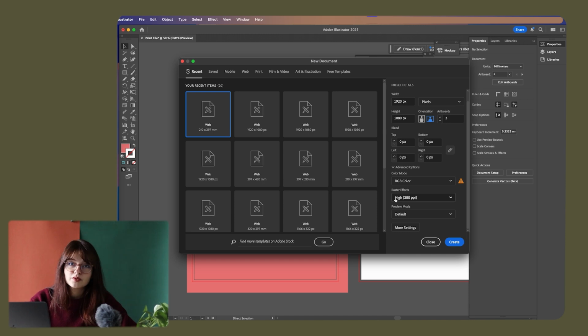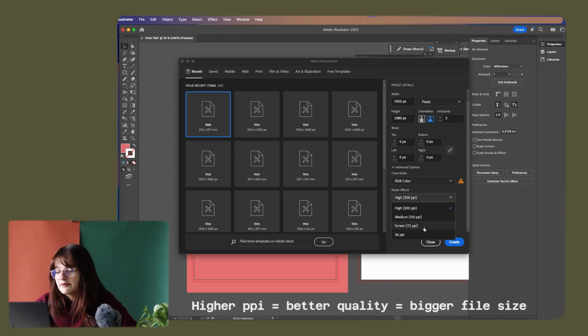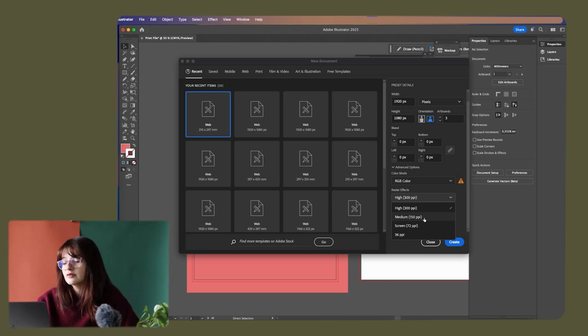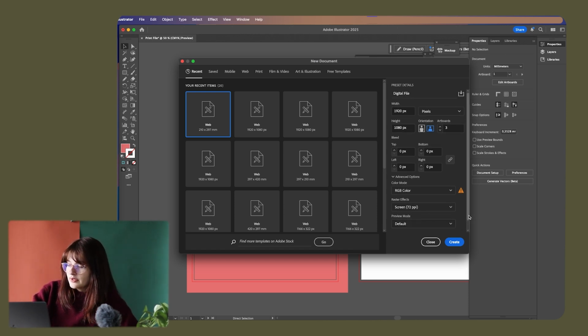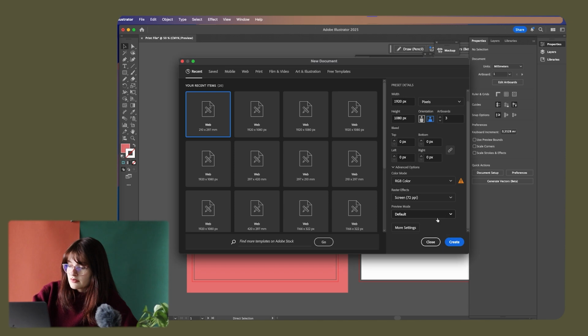Now talking about the resolution, which is points per inch. In digital files, 72 is enough for the screen, but sometimes I go for 150 because I want to print, I want it to be higher quality. However, if you go for screen, 72 should be good enough. And again, in the preview mode, you can go for the pixel one, but I just go for default and it looks a little bit the same.